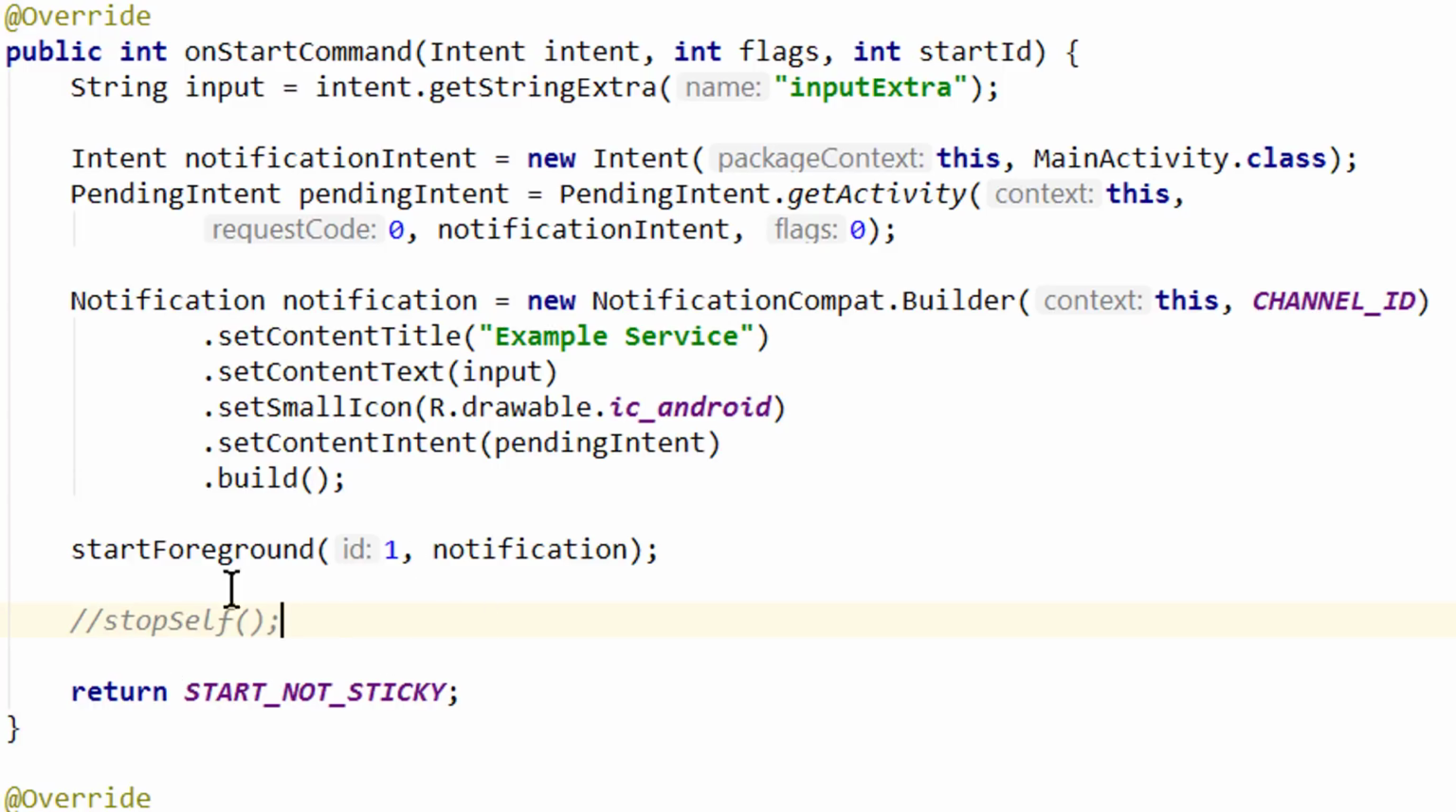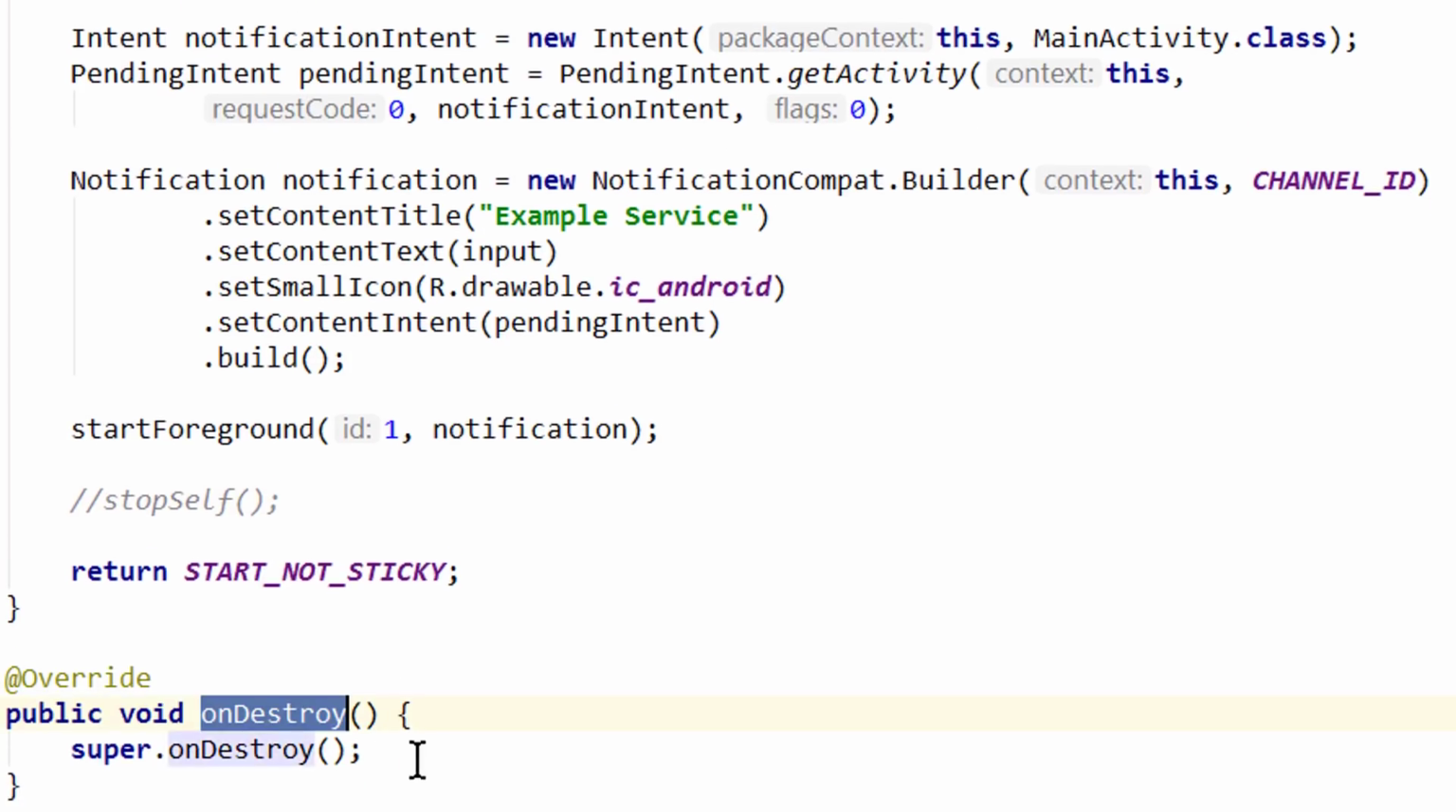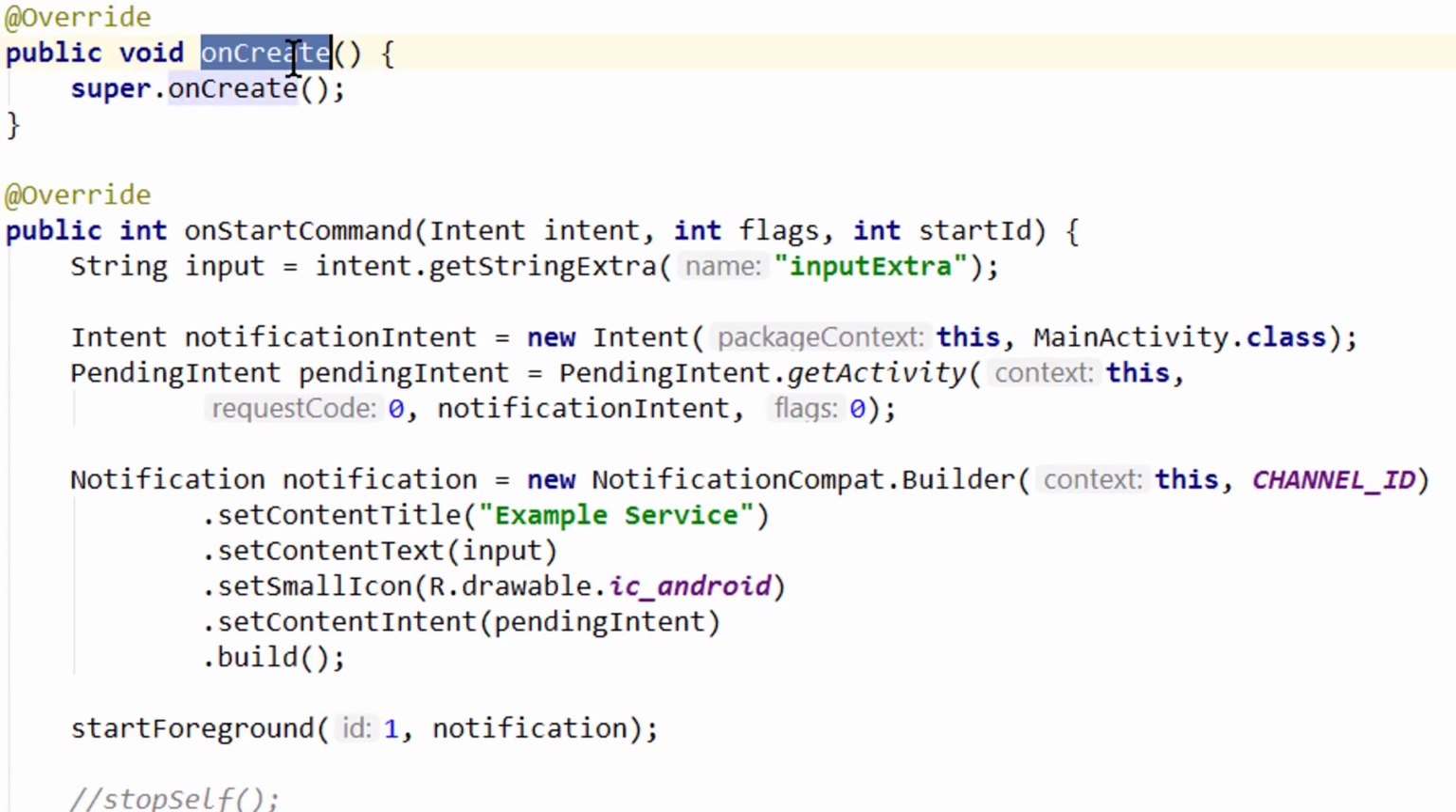And stopping the service one time stops the whole service, no matter how often you called start service and how often you triggered onStartCommand. onDestroy will be triggered when we stop the service, and the next time we start it again, onCreate will be called.